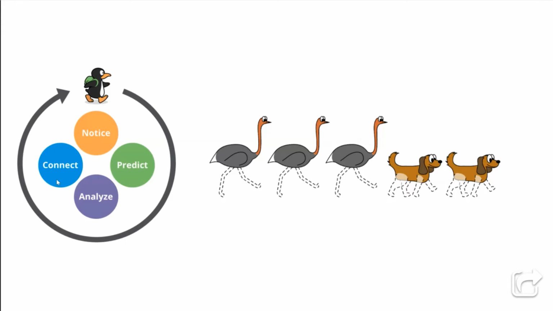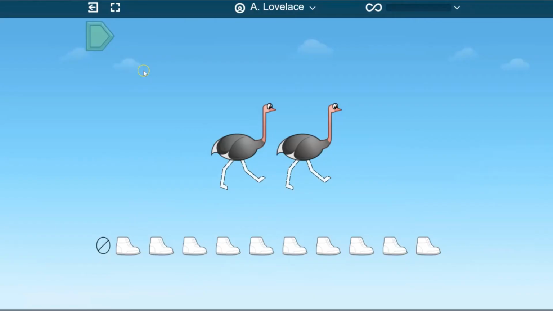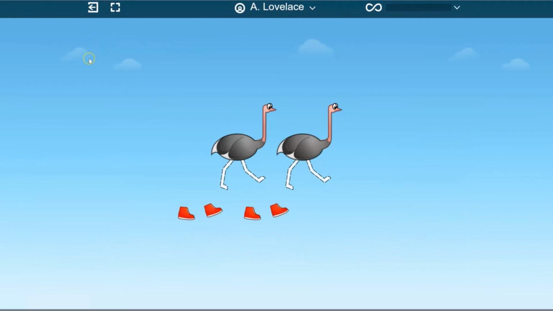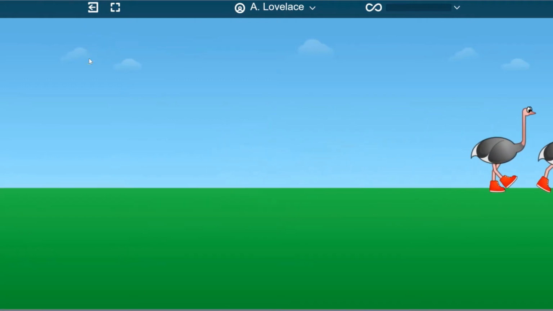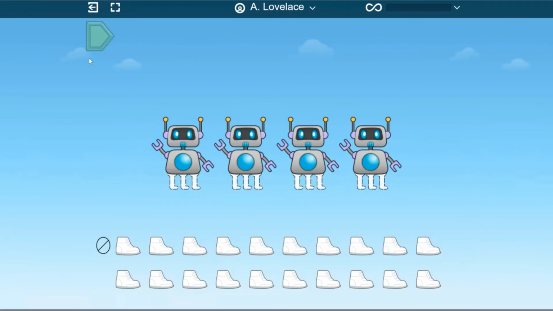Let me show you what this looks like in this game. This is a game called How Many Legs, so it looks familiar from that slider that we used. And we know from that this is asking us how many legs there are. So how many shoes would we need? So a student would select how many, they'd notice, they'd make a prediction. I think that the shoes are going to fly up, go on to the ostrich, and then the ostriches will be able to walk away. There we go. And Gigi's able to cross the screen.